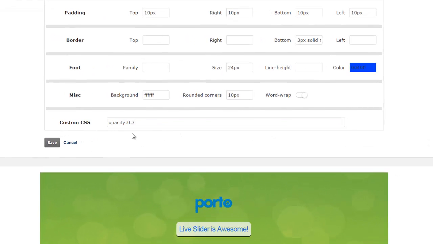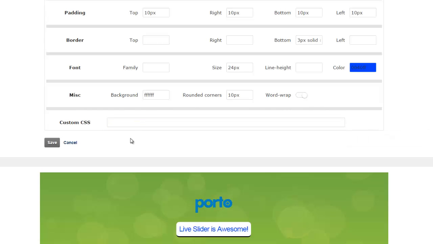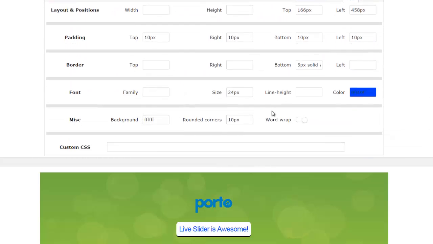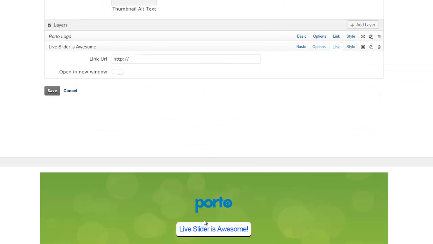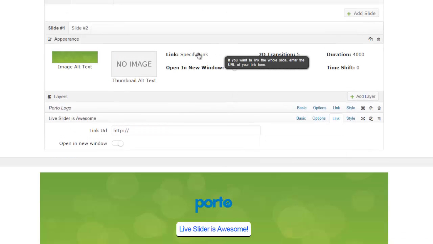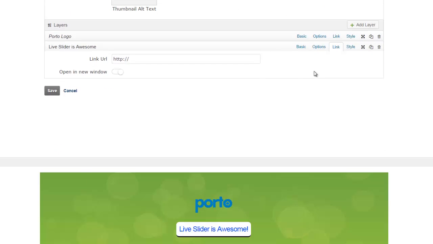So as you can see now, I have a 70% opacity and so forth. So I'm going to take this out, and that pretty much covers the styling tab. Now I could go ahead and make these layers individual links. So for example, clicking on this layer would take me somewhere else, clicking on this layer would take me somewhere else. This is in addition to having a link for the entire slide. So clicking anywhere in the slide will take me here. So that's again a nice option.